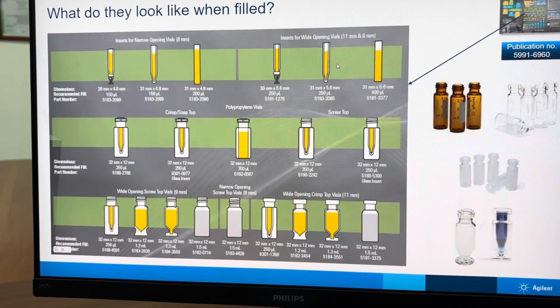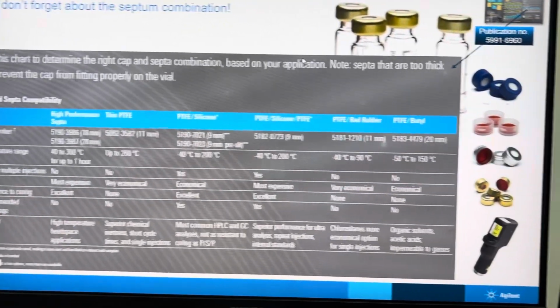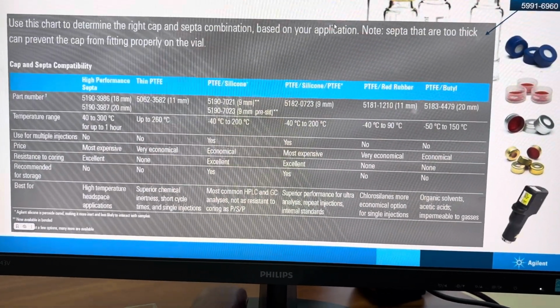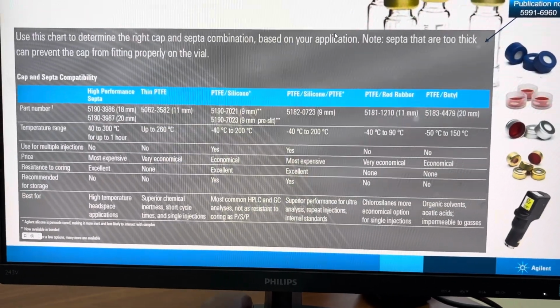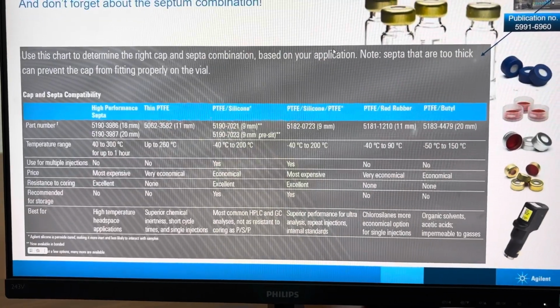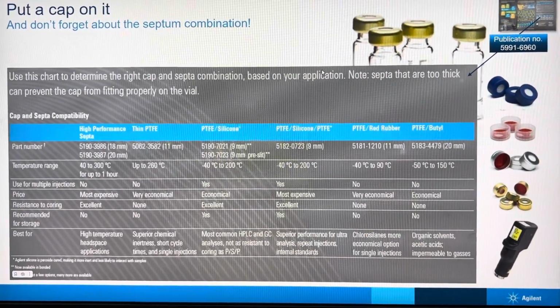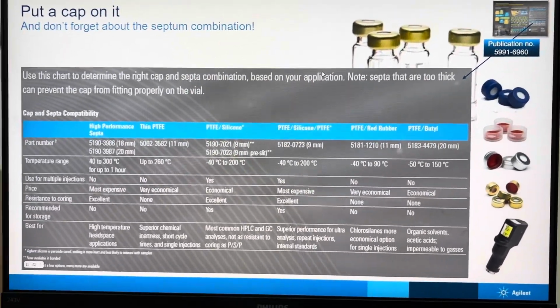When we talk about the vials, the most important thing is the septum, or the closure of the vial. This is a septa compatibility chart where we have given all information on which sort of septa to use, because not all septas are compatible with all solvents, and also with respect to the temperature range. Most importantly, not only for closing the vial, we also have to be aware of how many injections can be done with the septa.